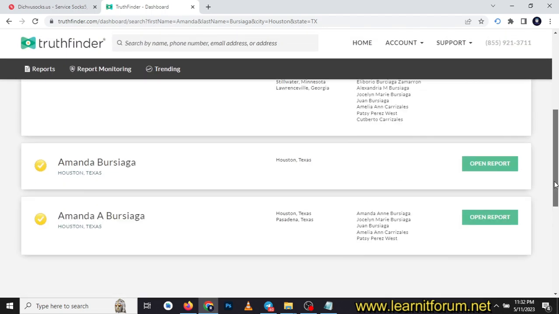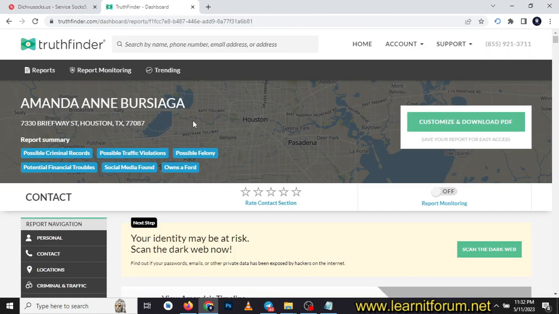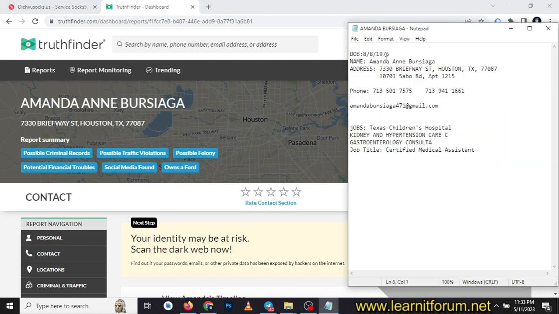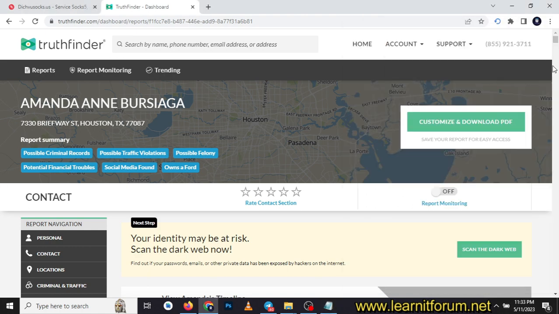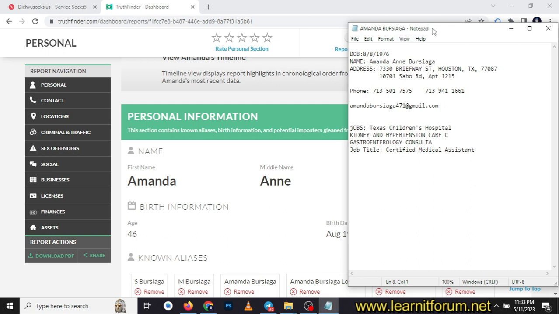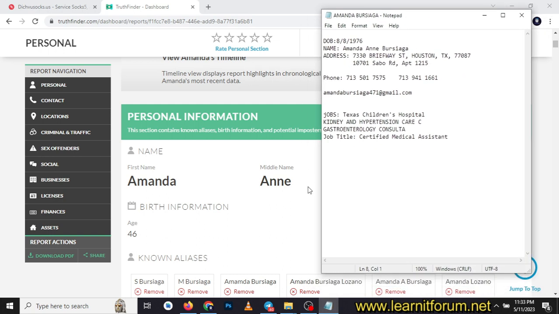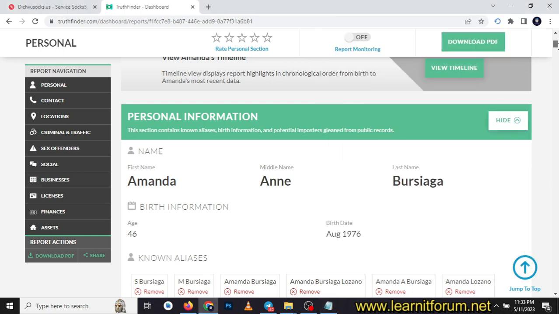Okay, so you can see. I just click on open report and it's going to give me the full information of this particular person. Let's try and mark the details and see. We have the first name, middle name and last name, and we have the current address. You can see that this is the current address of the person. Let's scroll down here and verify the date of birth. We have the DOB as August 8, 1976. We have the date of birth, we have the age, and let's go down.